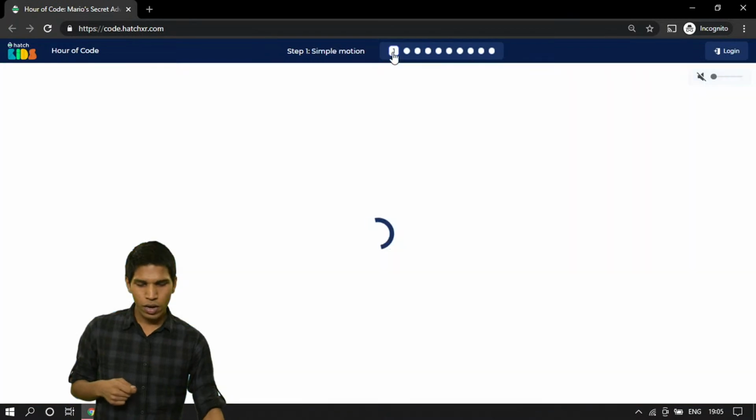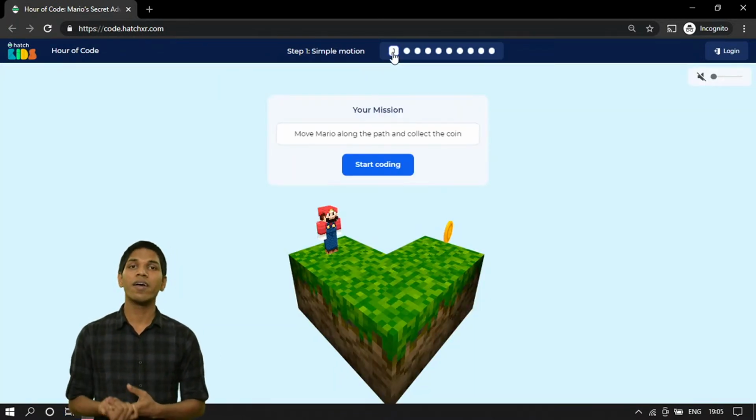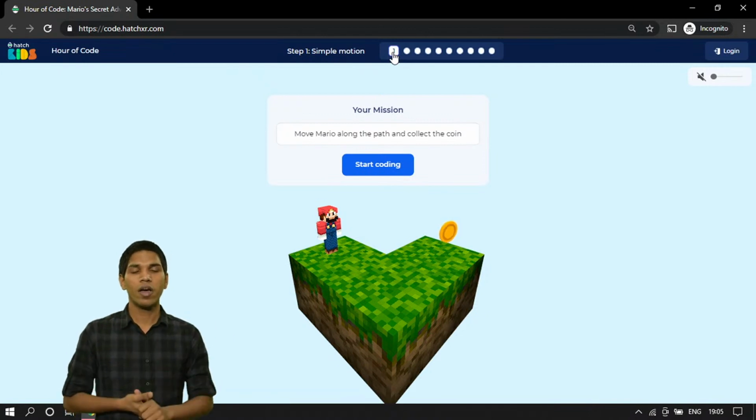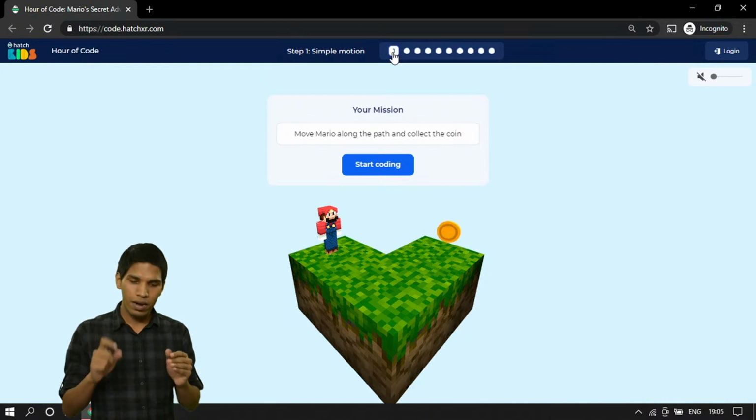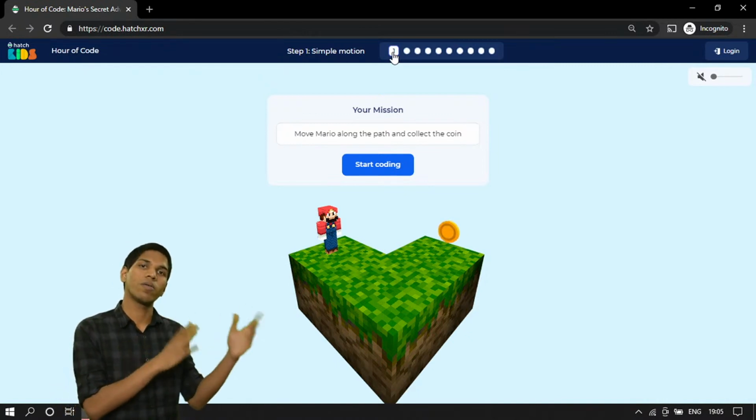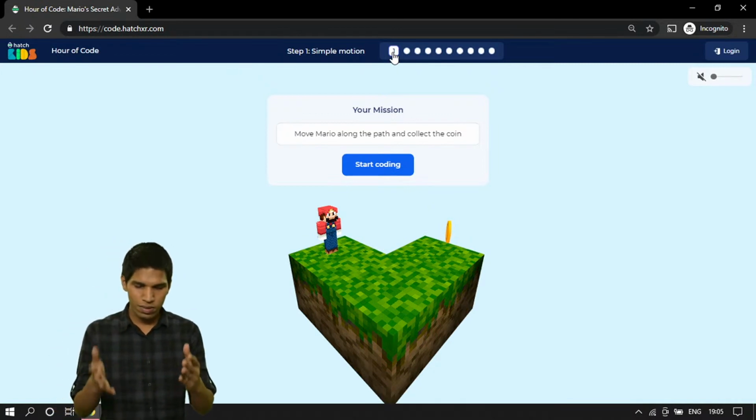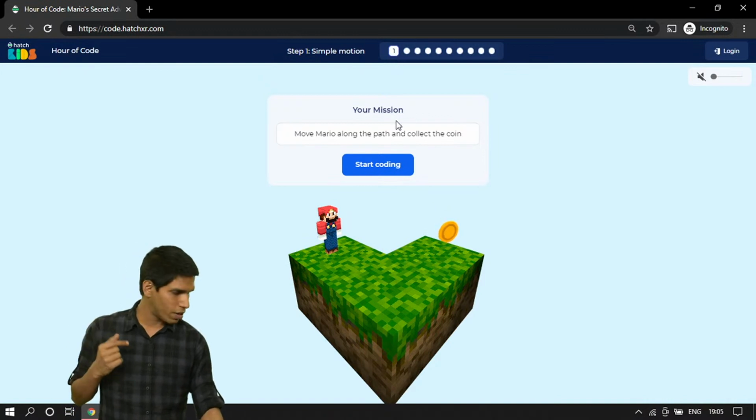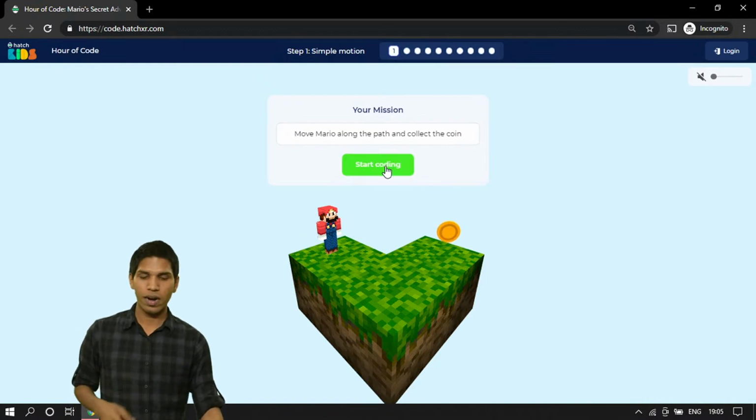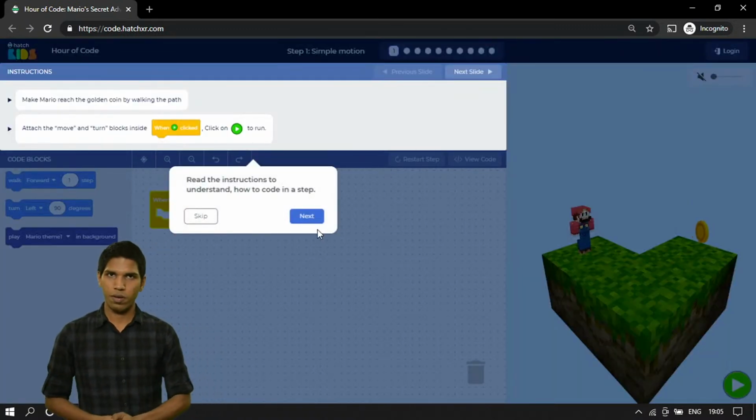Okay, so every step, as you can see from the screens itself, has a certain mission. You have to start the step, code the step and complete this mission, and only then you will be able to move on to the next step. Let me just give you an example. Let me just start the project and you'll see how this works. I'm just going to click on start coding. To start any step, you have to click on start coding. So once I click on start coding, the workspace opens up.